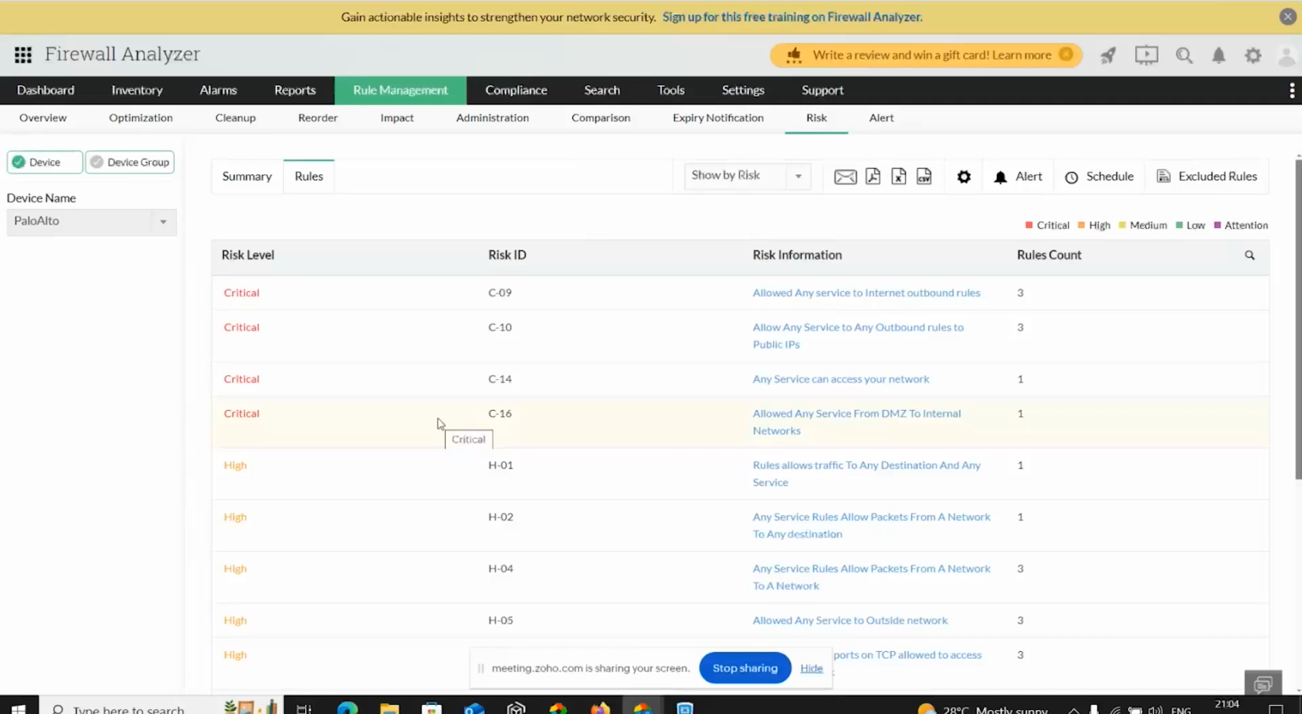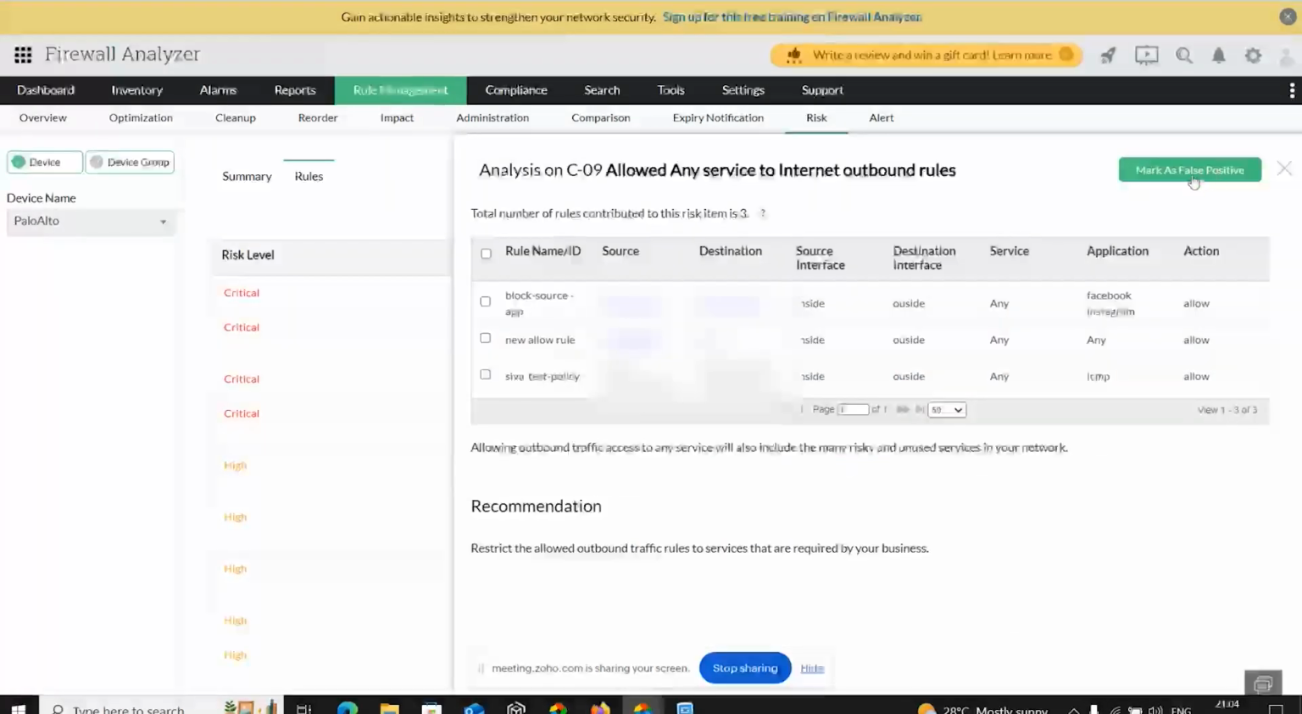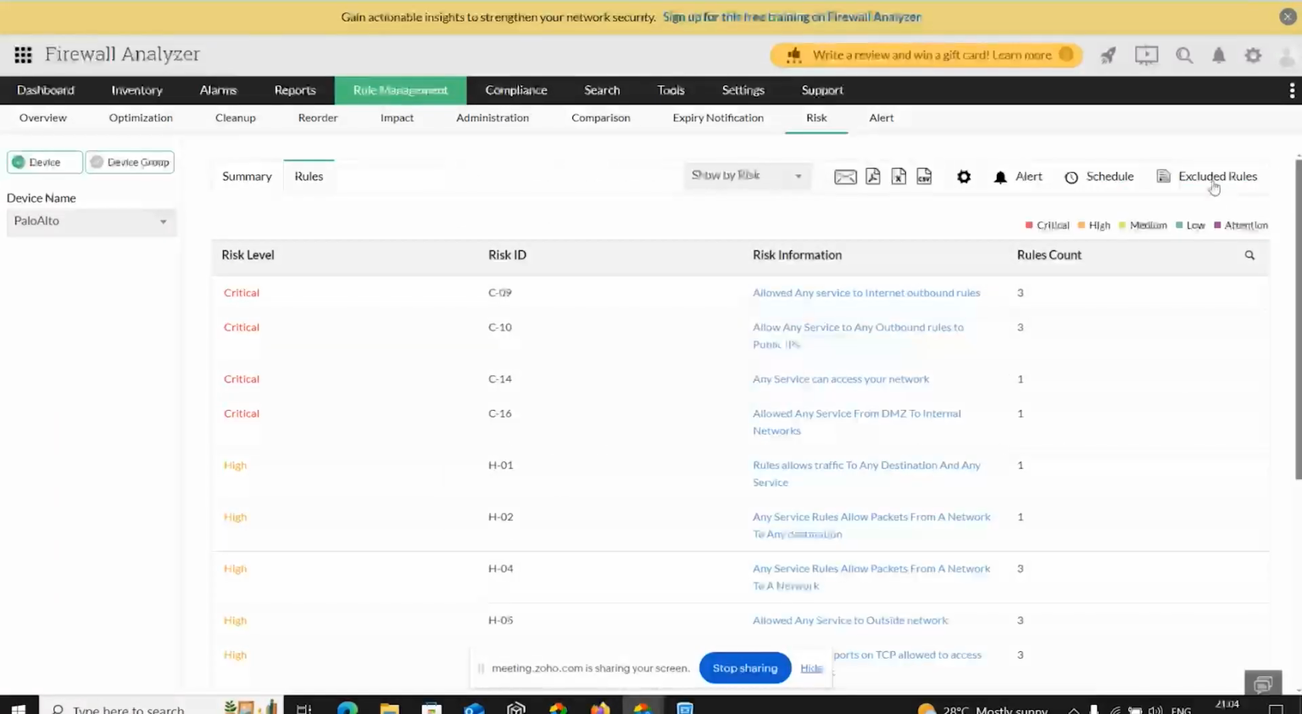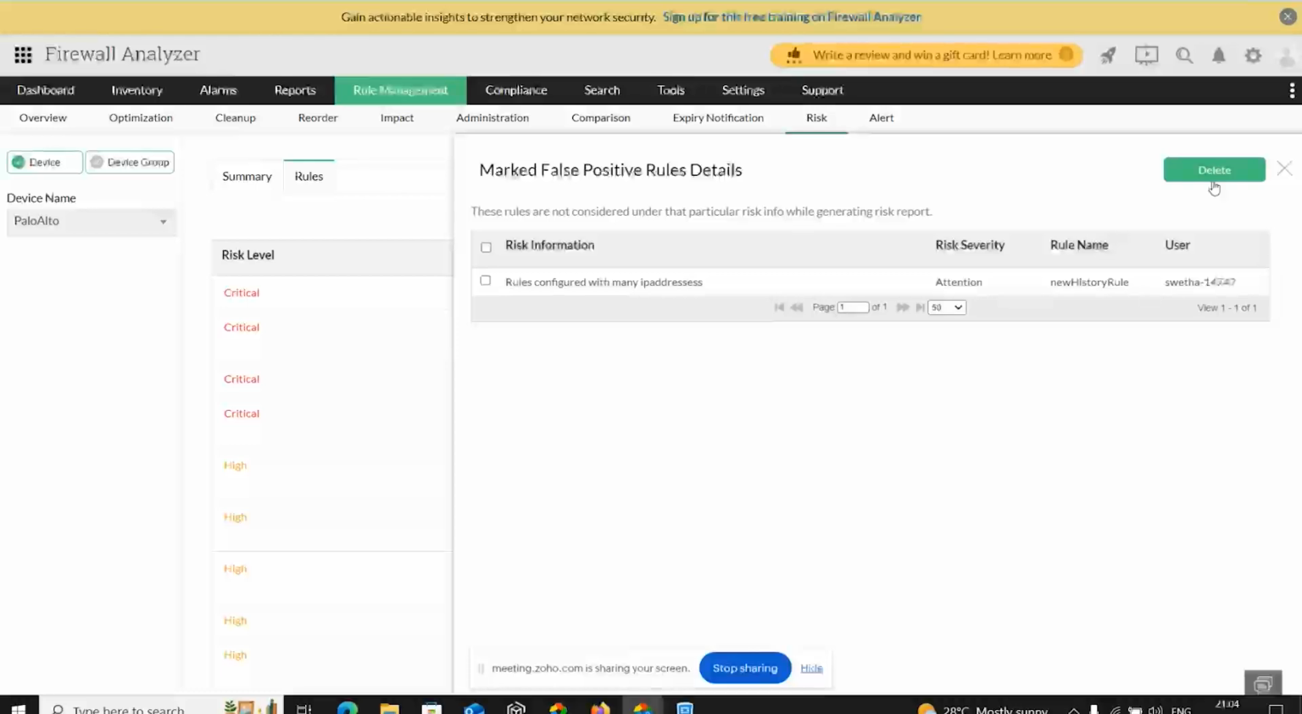So if you think any rule is harmless and you need it to be excluded, you can always click on the rule and mark it as false positive. Once you've marked it as false positive, it will be included in the excluded rules list. And this will not be considered for the future analysis of the risk analysis report.